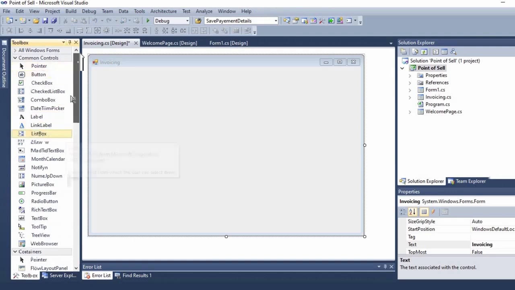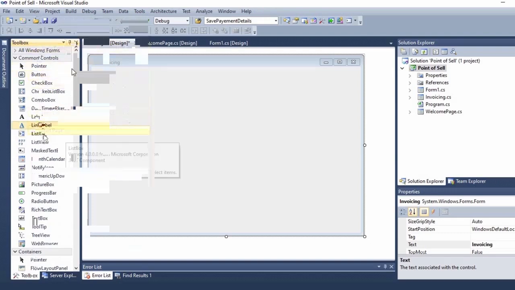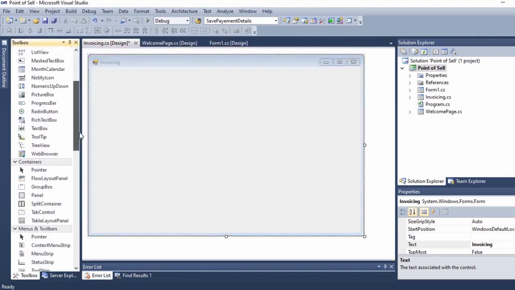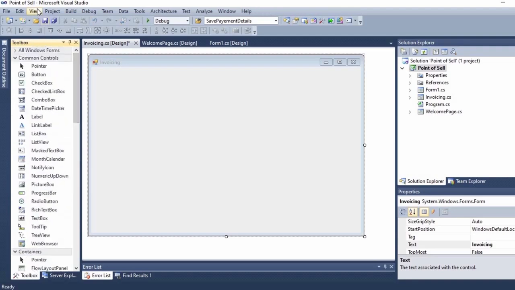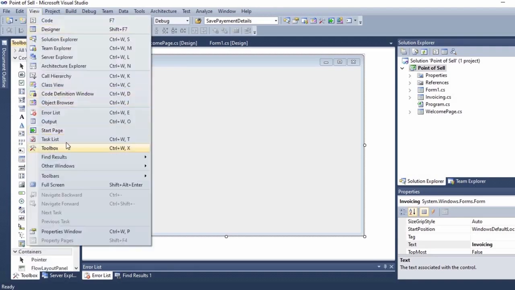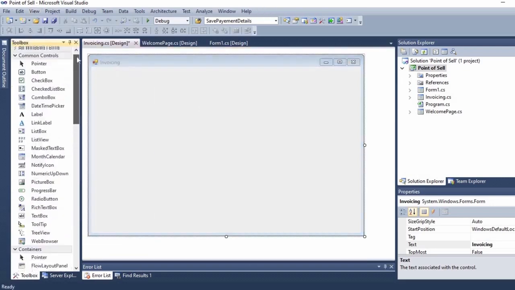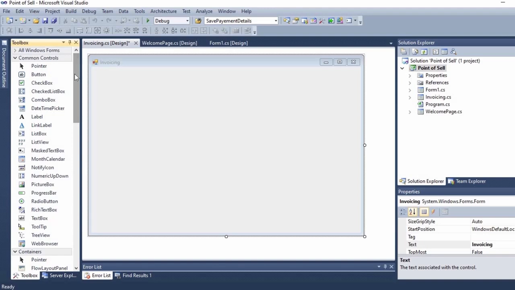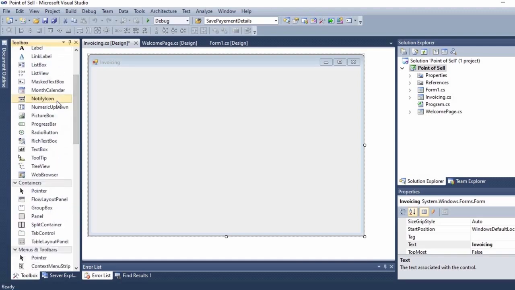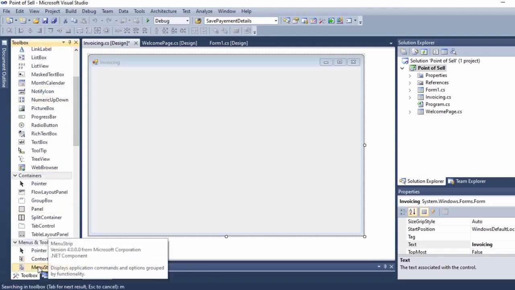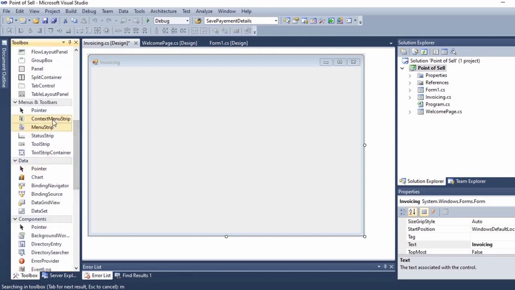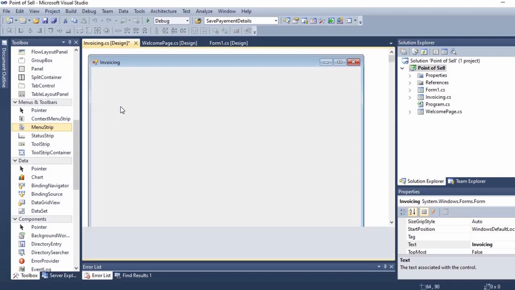if you don't see this toolbox, you click on view, then it will be displayed here. Maybe on your application you can't find this toolbox. Go to menu view, click on toolbox. Then on toolbox, to add menu, you're gonna search what we call menu strip. Let me check menu strip. I have it here in my toolbox. Menu strip. I click on it, I drag and drop it on the form.